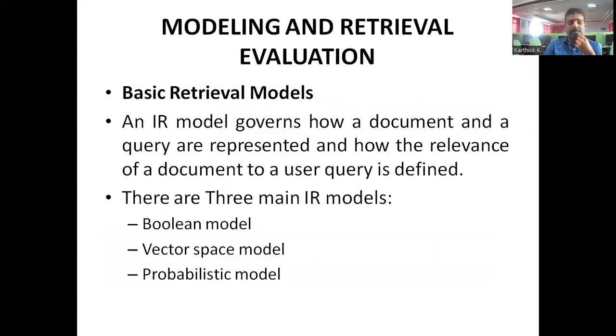So first, what is an information retrieval model? The IR model governs how the document and the query are represented, and how the relevance of a document to a query is defined. So first we have to see how the model is retrieved. What are the different types of models we are going to use? There are three main types of models in an IR system: the Boolean model, the vector space model, and the probabilistic model.